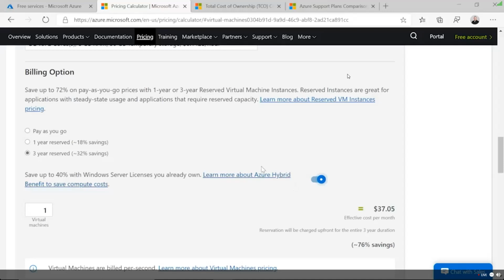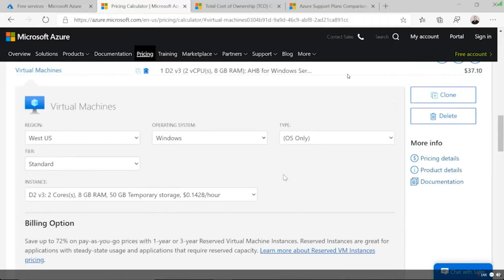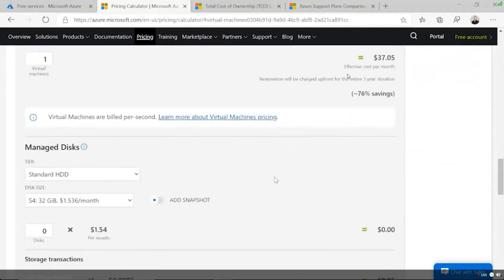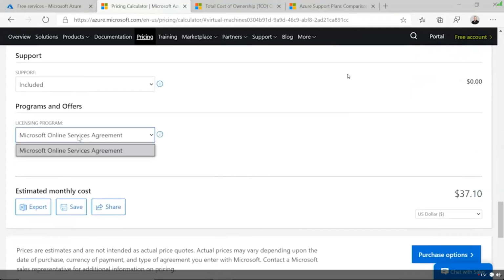So same system that we're here. Now I want to show you a trick, a trick for real life. Now, when I scroll all the way down to my calculator here, we have this option that says licensing program. It says Microsoft Online Services Agreement. That's pretty much the pay-as-you-go full retail pricing that we have for this. But if you have an enterprise agreement or another agreement with us as a company, how do you get what that pricing is? One little quick trick.